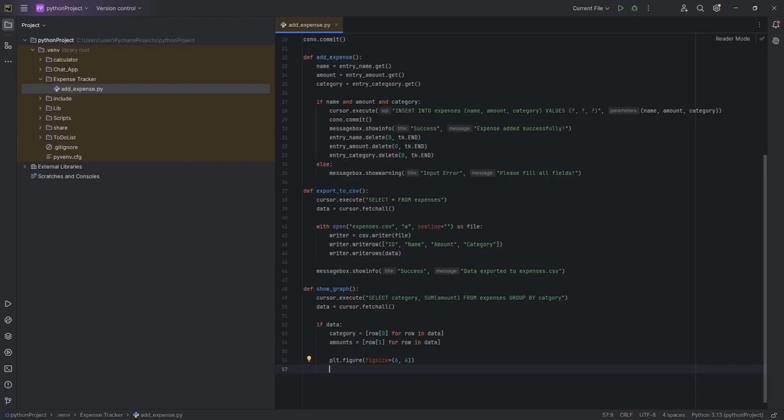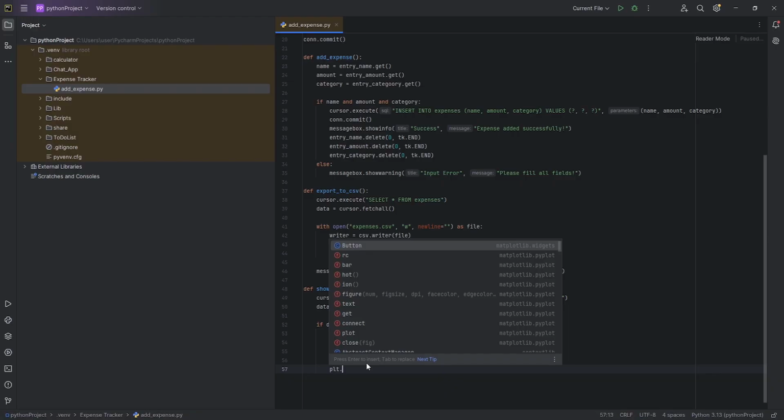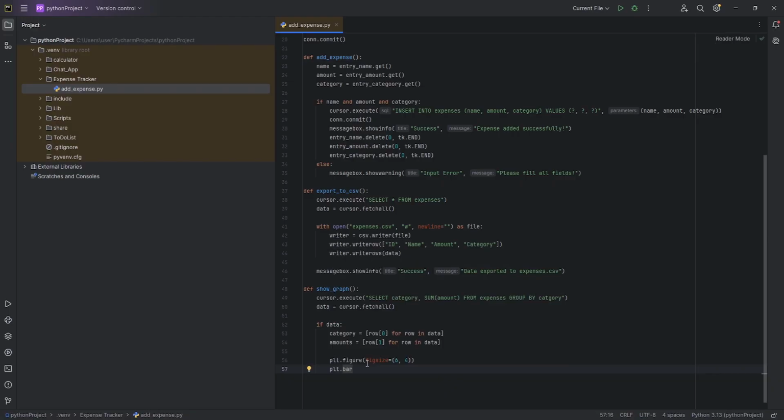Now we're going to decide what type of category or what type of chart you want. Obviously, if you worked with charts in Excel or even in other software like spreadsheets, there are a couple of different types of charts, such as pie chart, bar chart, let's say histogram, and a lot of other methods. But here, to keep it simple, I'm going to use a bar chart. So for a bar chart, we're going to be using plt.bar.